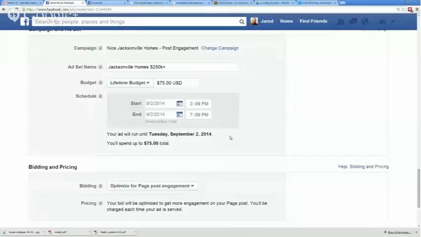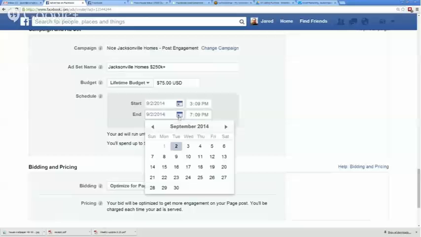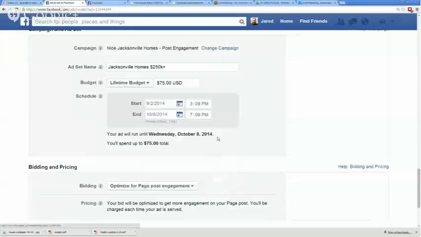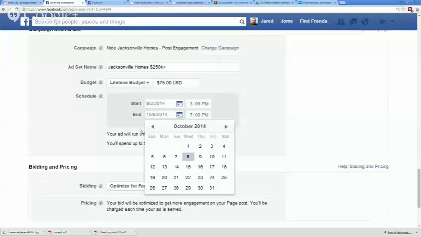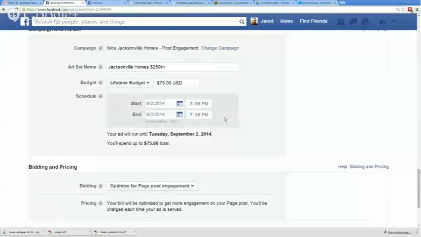What that means is that Facebook's going to spend your entire budget of $75 in 4 hours. That means your leads are going to come in extremely fast. If you want your leads to drag out, and your $75 to run for longer, if you were to set this to like October 8th, that would mean they're going to take more than a month to spend your $75. That means your leads are going to come in really slow. But if you want your leads to come in really fast, make it end on the same day, and just a few hours later they'll fly in. Your inbox will get flooded with leads.